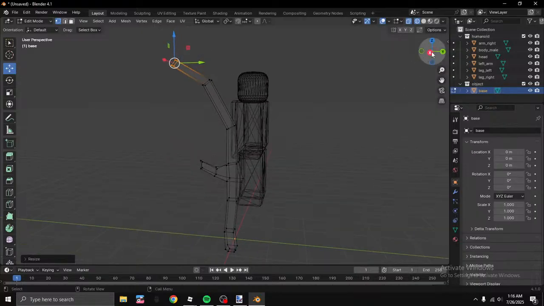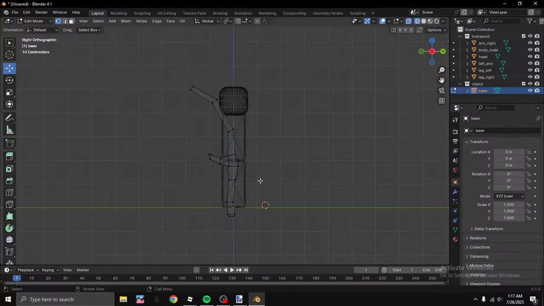But for now we just gotta keep working on this. Let's move all of these down here, over here.